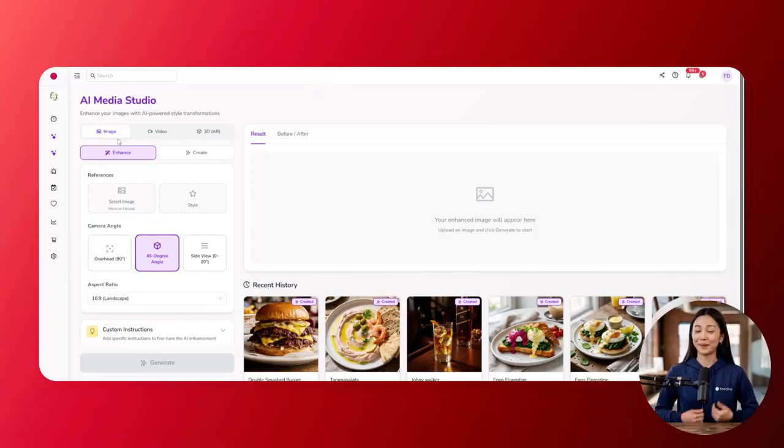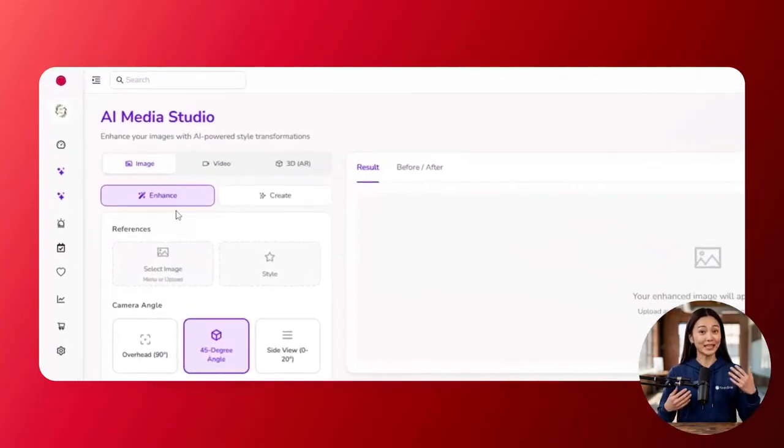Hello! Today we're diving into the AI Media Studio and exploring how it can be used to create AI-generated photos from scratch, or enhance your existing captured photos. This approach can save you significant costs on reshooting and photo editing. Let's kick things off by exploring the enhancement feature for your current photos.